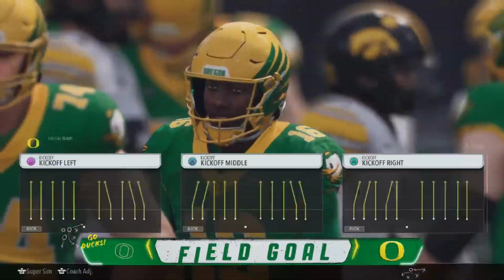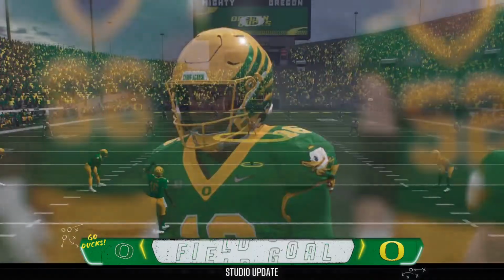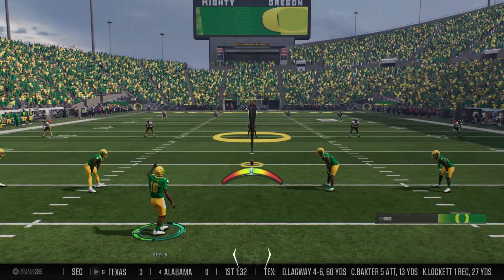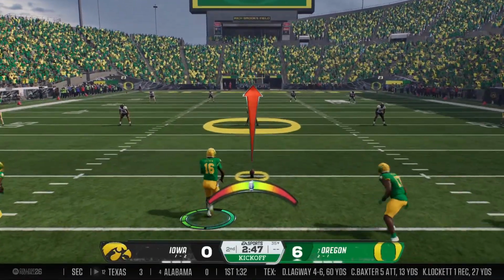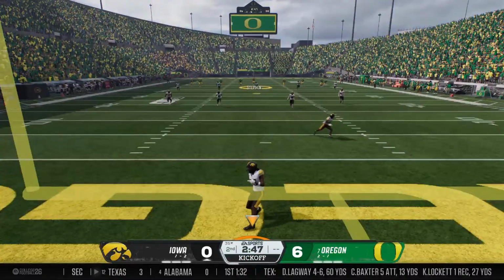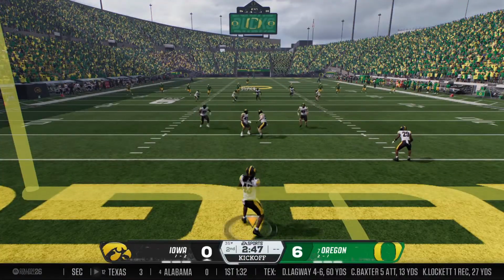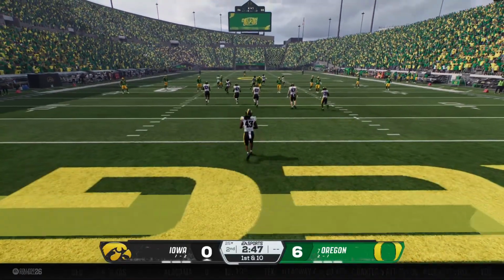Splits the uprights right down the middle. The lead now 6 here in the second. And you want a touchdown and you want to be aggressive, but man, right down the middle, that obviously gives me some confidence down the road that I can trust this guy.